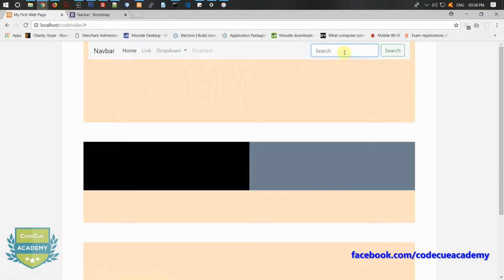It has a search feature which has not been activated yet, but it's cool. It's cool. That is great. Okay, I think we are getting somewhere now.